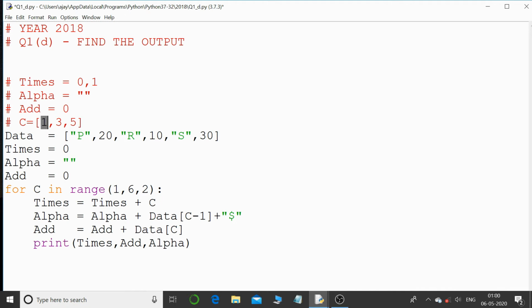So 1 minus 1, and that's the index value of data, which is a list. So data of 0. What's the value at index 0? That is P. So alpha will now be an empty string plus P, plus this dollar sign. So alpha will become capital P, and then the two characters will join, and that is a dollar sign. So this is what the value of alpha will be by this particular statement.